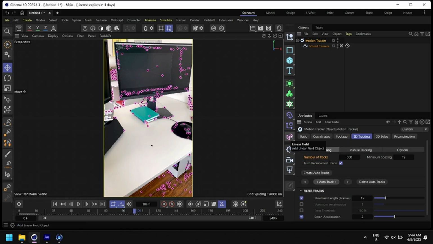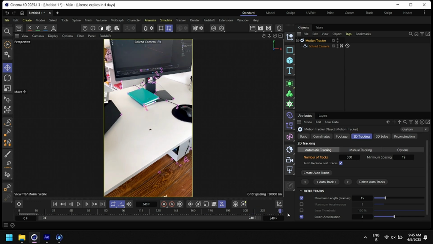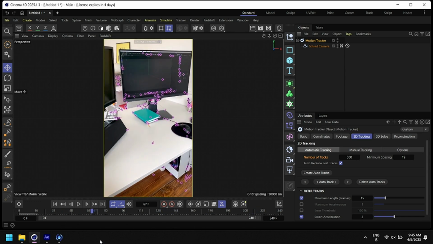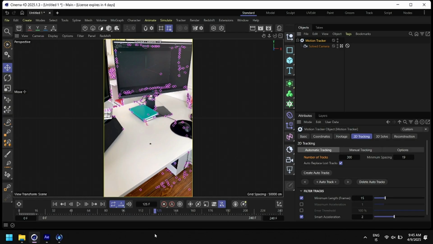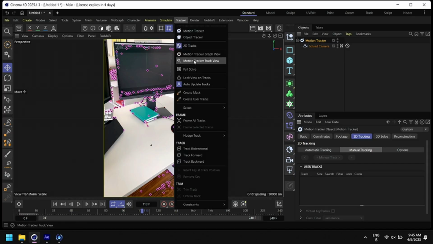It's gonna try placing those dots down. That's actually fine for now. And you see it didn't grab onto our star here. So we're gonna manually track the star. Go to our manual tracking tab. Let's bring up the track view.